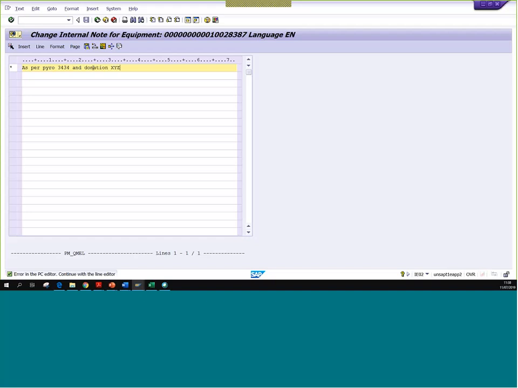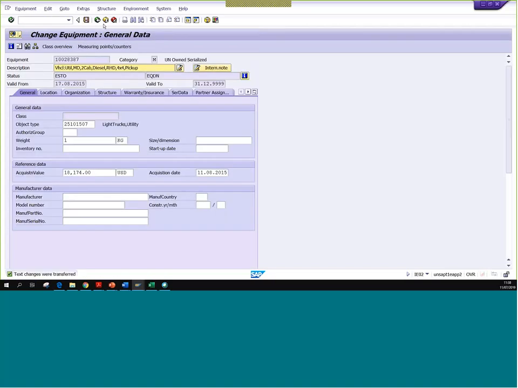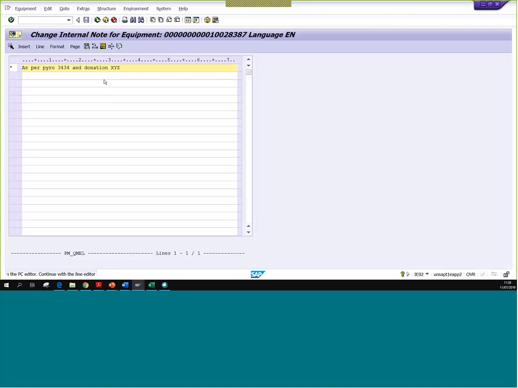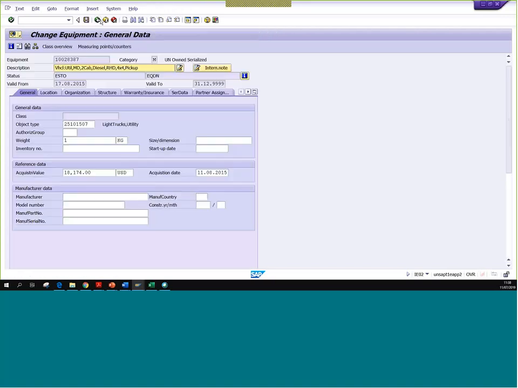XYZ, whatever. So you have more information. You go back. Let me wait a little bit for the screen to refresh. Let me go back to the internal notes, and you should see what you typed as per Pyro donation, whatever. So you perform this equipment deactivation. So now it's done.